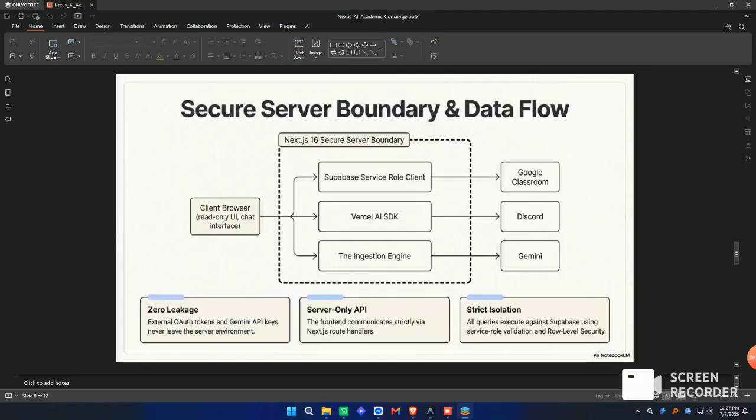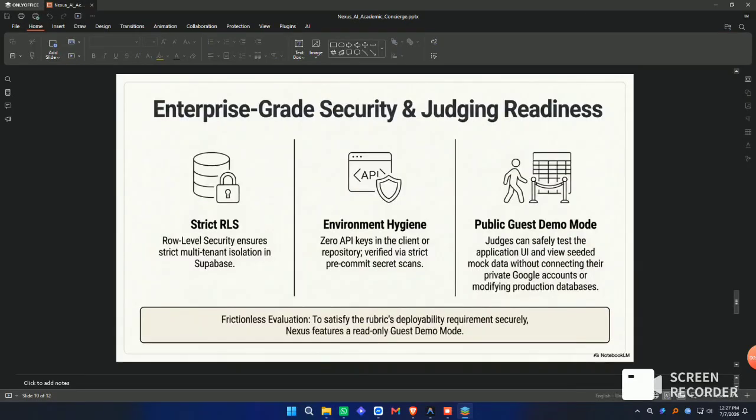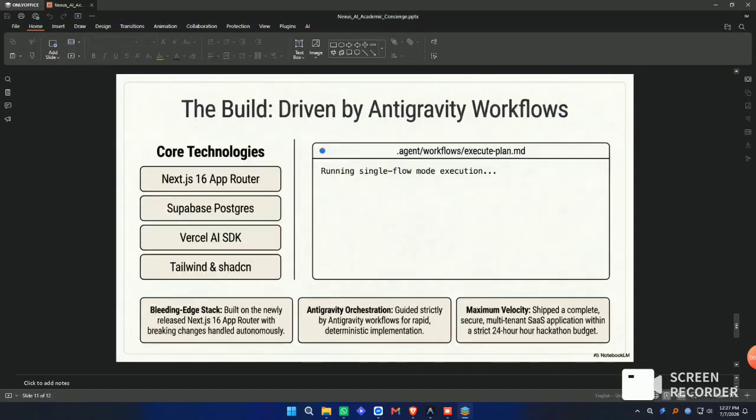Secondly, security features. Because a concierge handles deeply personal accounts, security is our top priority. We implemented strict row-level security in Supabase and server-only API execution. For the judges, we also built a public guest demo mode with seeded data so we can safely test the live app without needing to connect to your private Google account.